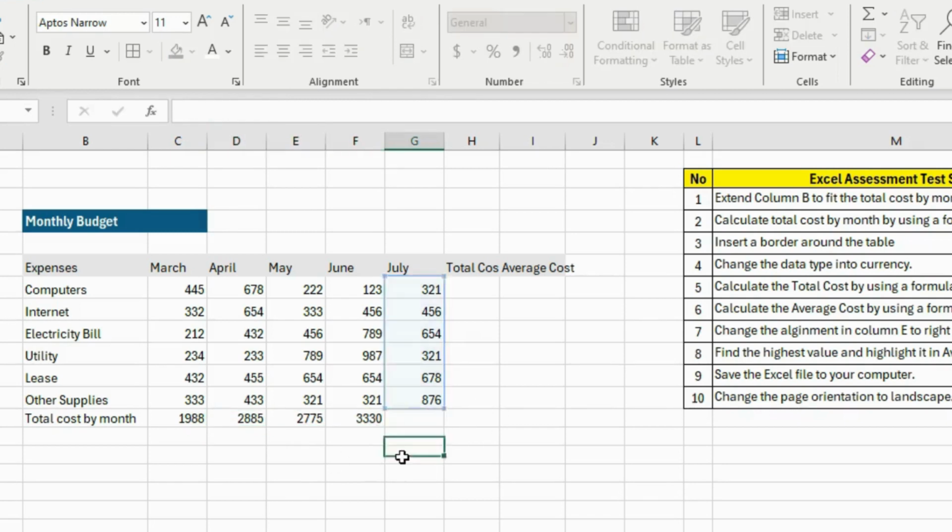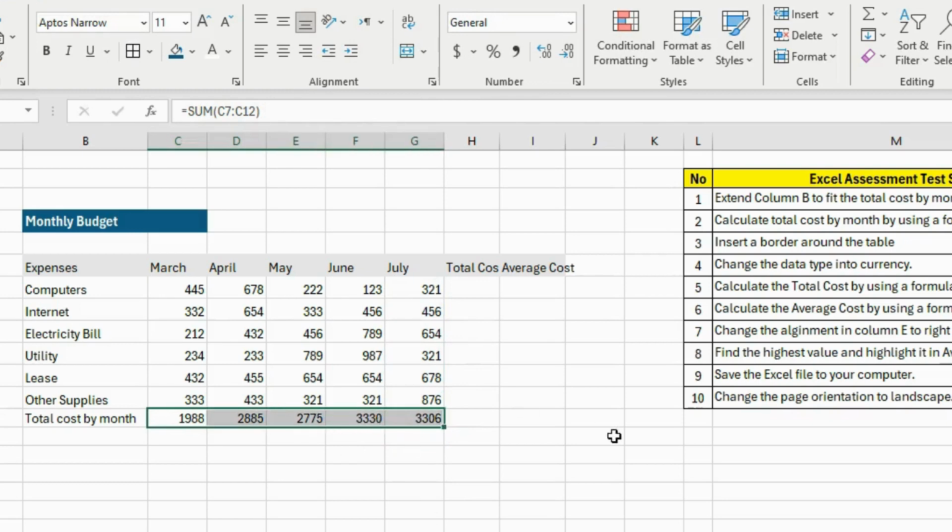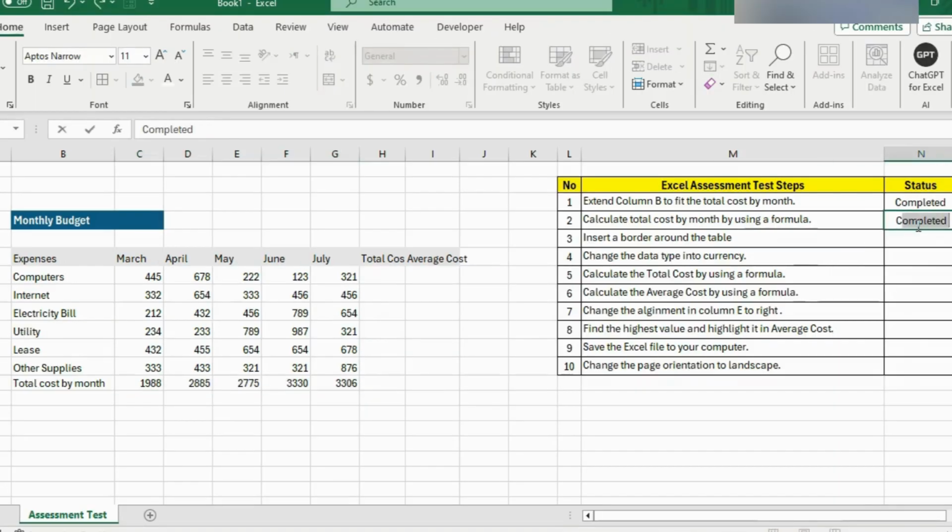Another way to do it would be using Alt plus equals on your computer. This is a shortcut to using the sum function. All you have to do is press Alt and equals on your computer, and it will automatically anticipate the range, and then you press enter. Okay, now we can mark this step as completed. Let's continue to step number 3.